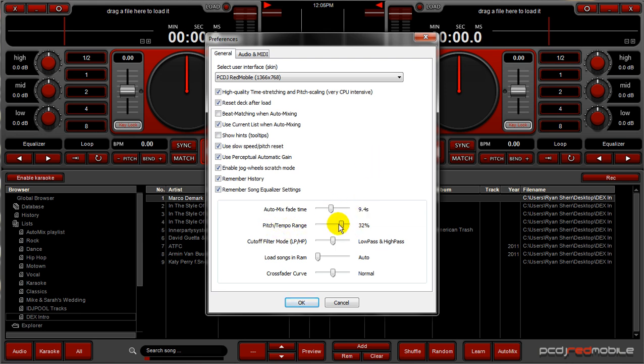Pitch, tempo, range. This just allows you to change the range of which you can adjust tempo or pitch. So you can go all the way up to 50% or all the way down to 4, depending on the style of music you're mixing. This could allow you to get pretty creative. You can mix high tempo songs with slower songs, vice versa. And when you're at the lower settings, you have a little bit finer control, which some people prefer. I usually leave this around 24%. I find that's a really good range for both fine control and a good range for mixing all different kinds of genres.